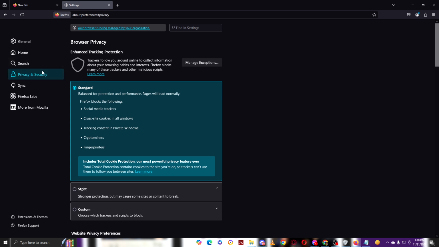Now you are here at the browser privacy. So right now you can choose which browser privacy that you want. You can choose standard. This means balanced protection. The front page will load normally. Firefox blocks the following: social media trackers, cross-site cookies in all windows, tracking content in private windows, crypto miners, fingerprinters.